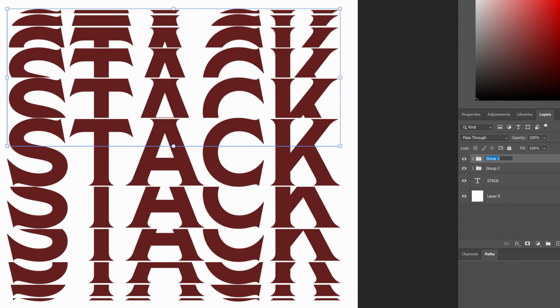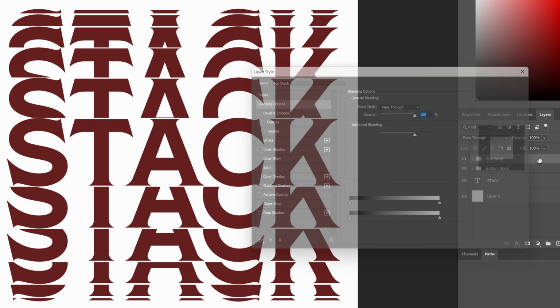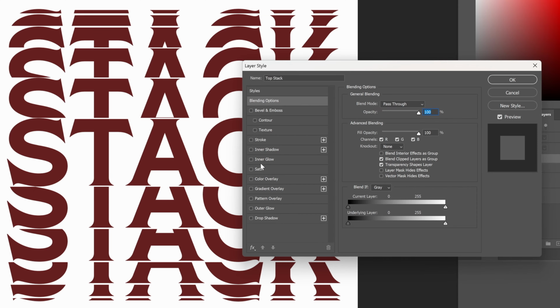So I can call it the top stack. And I'm going to call this one the bottom stack. And now what I'm going to do is double click on this top stack. That will open up the layers menu. And now here, I'm going to turn it into a stroke.